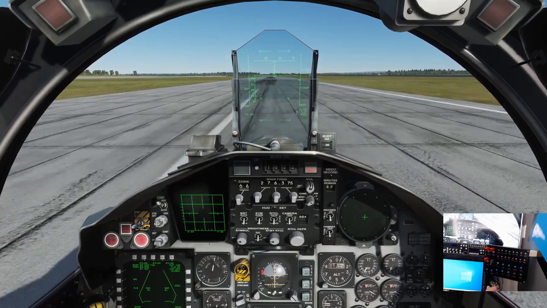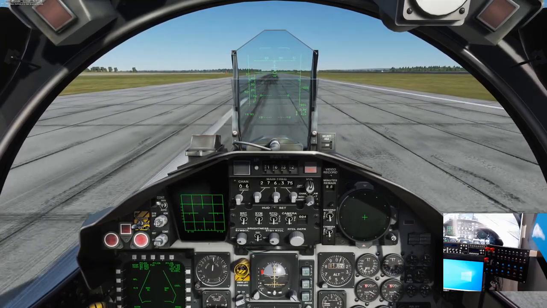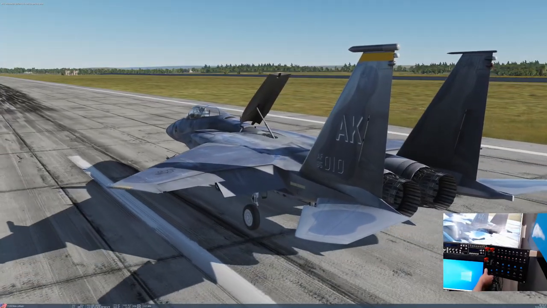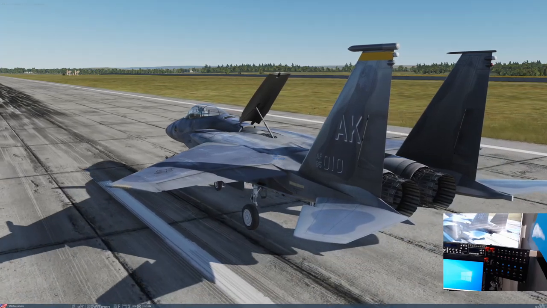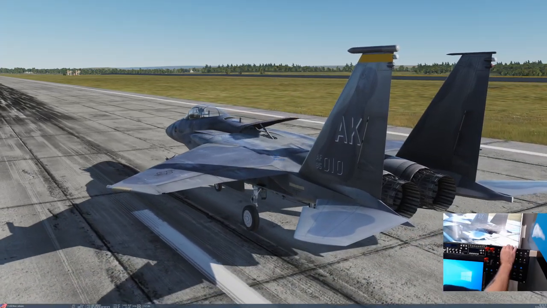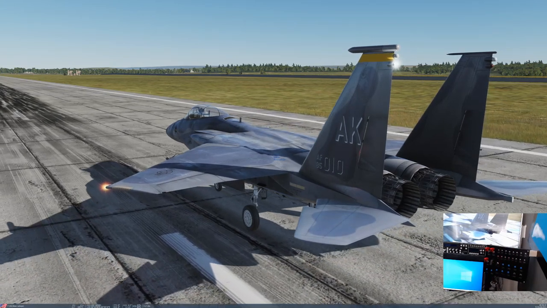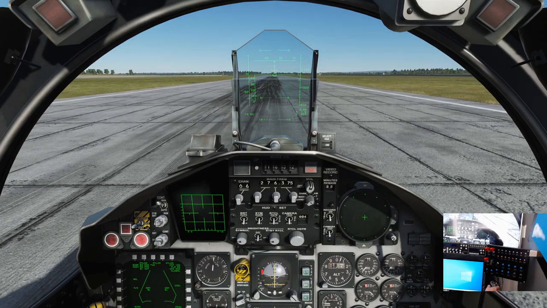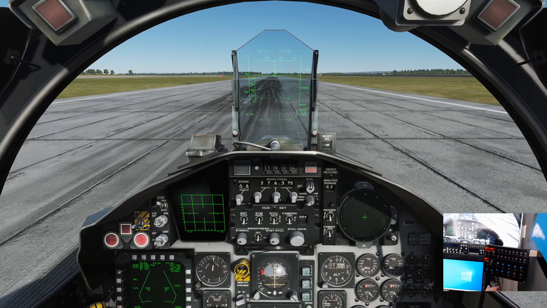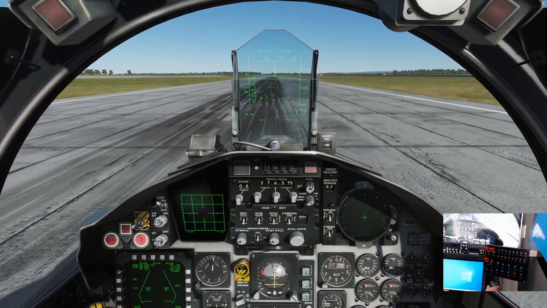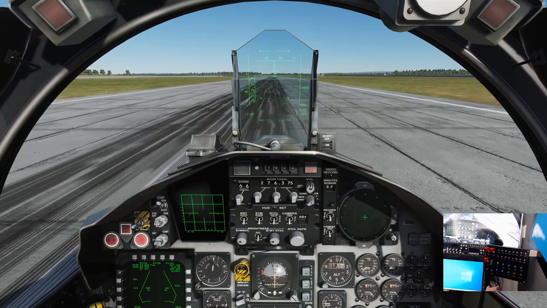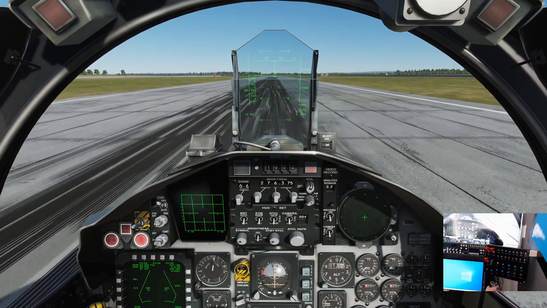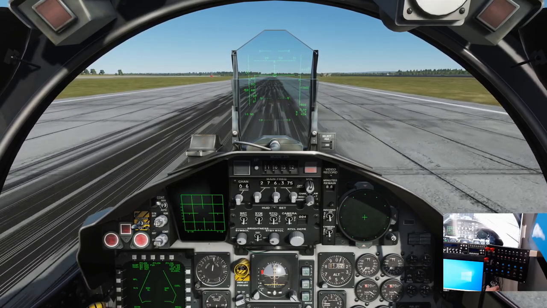Let's go externally now, show you shutting it down. External. So flaps up. Air brakes off. Put our nav lights back on. And now we'll taxi. Then we'll do an engine shutdown.